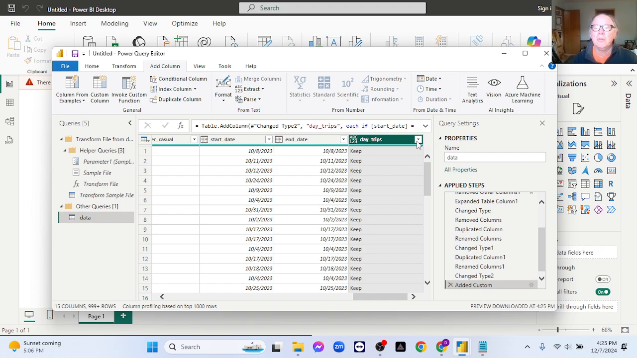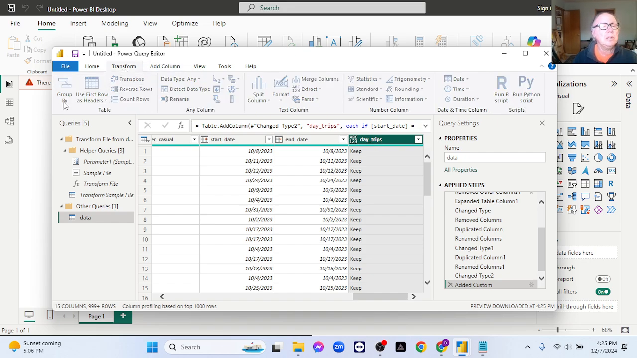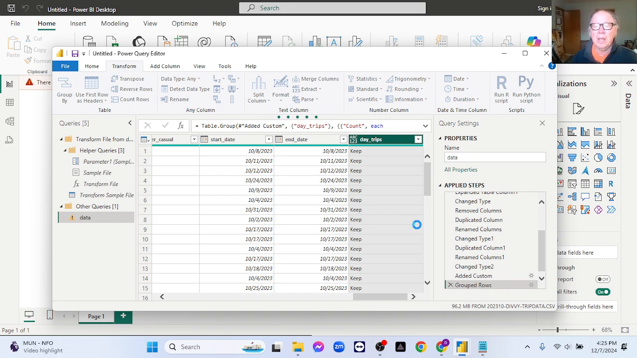Now we got this. Just for the fun of it, let's do a transform on this new column here, and let's do a group by. This will tell us how many of our rides are day trips and how many of our rides are apparently extended. What we want to keep is the day trips. The other ones are the ones that last more than one day. Now this should take a minute or two here.